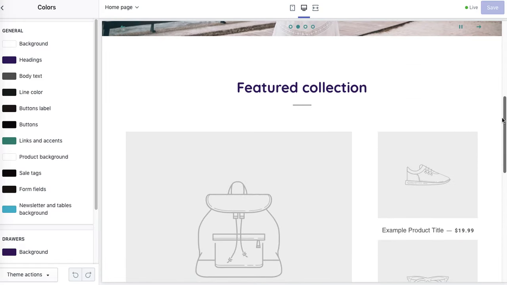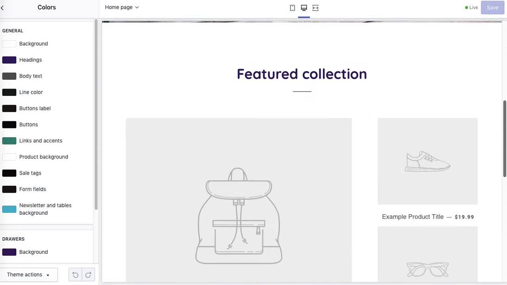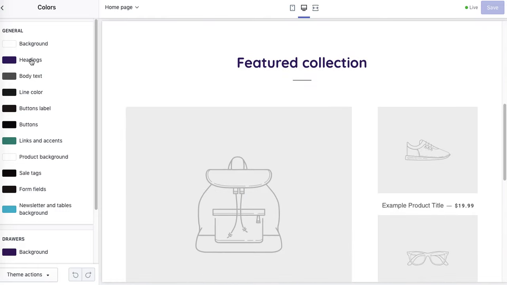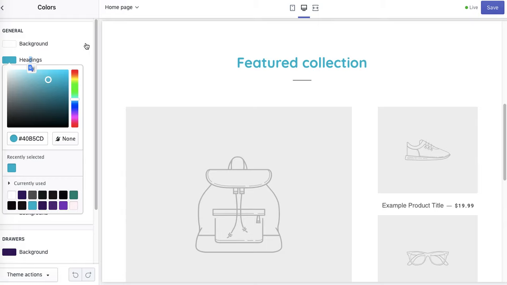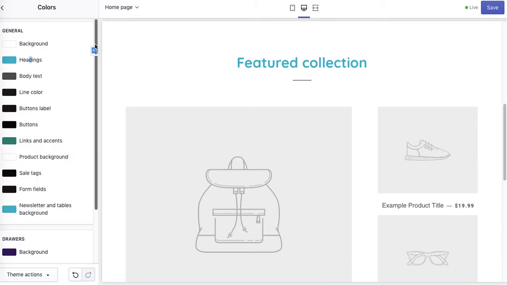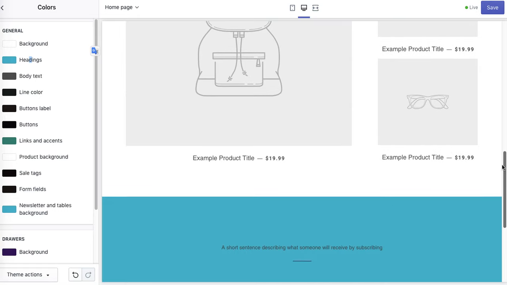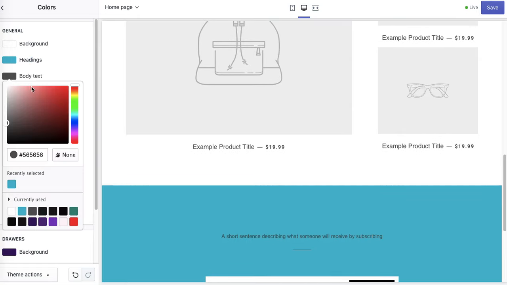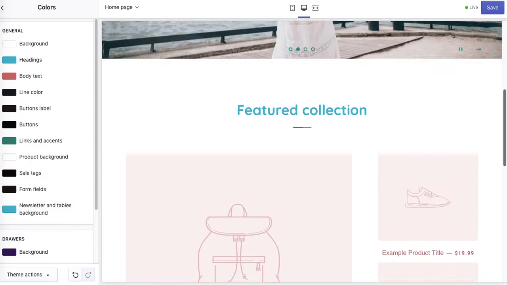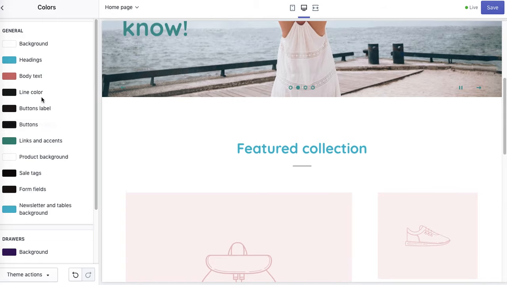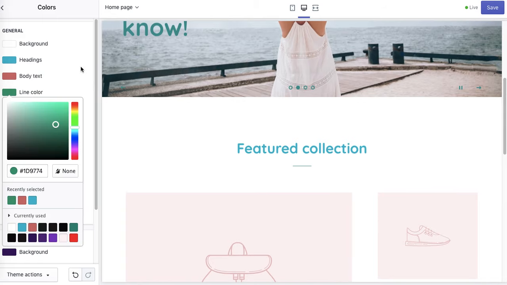background, we can leave a white background at the moment. So headings, these are the headings, so I can change the text of the heading here. So this is just to show you how to edit the colors. Obviously those colors won't be the final ones. The body text, so we can change it here. Line colors, so if your website uses lines like this one, you can edit it as well.